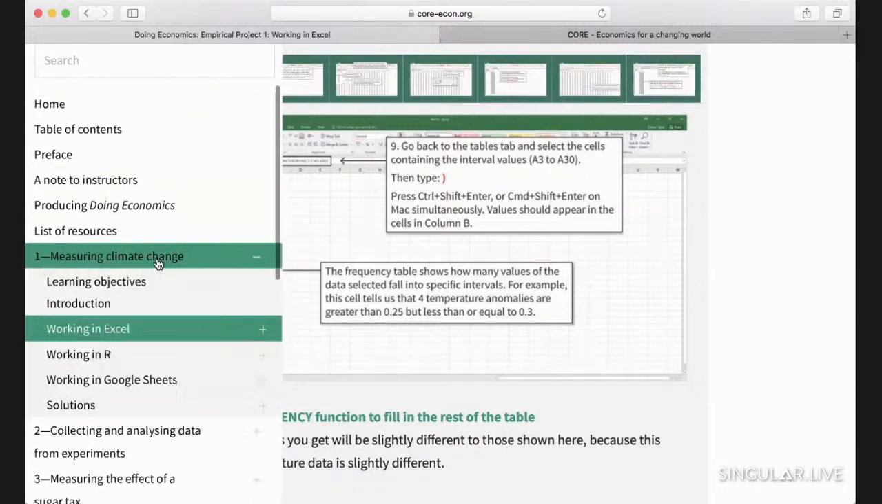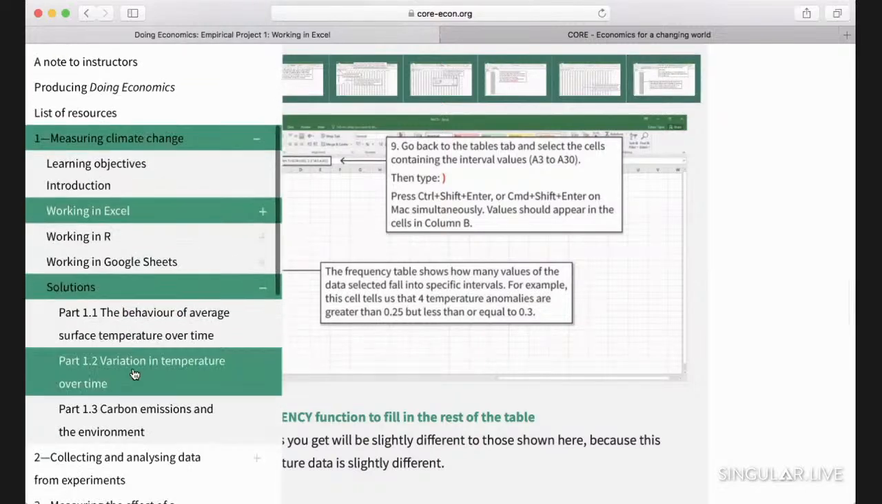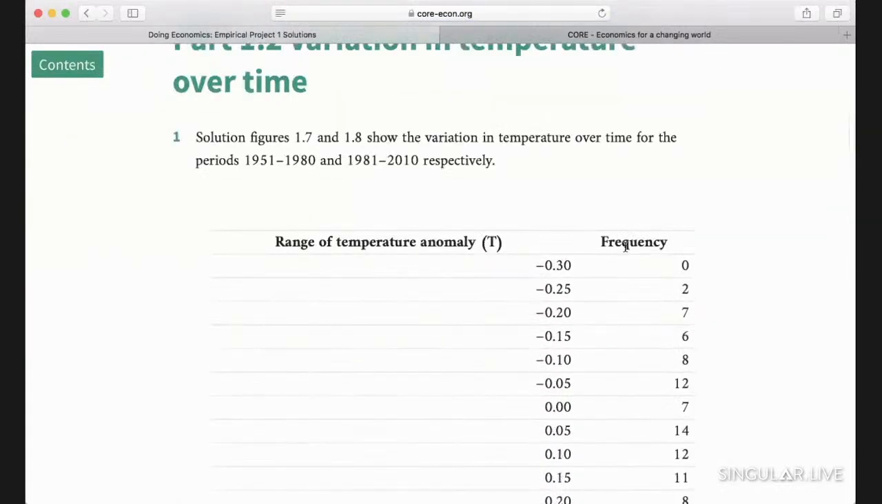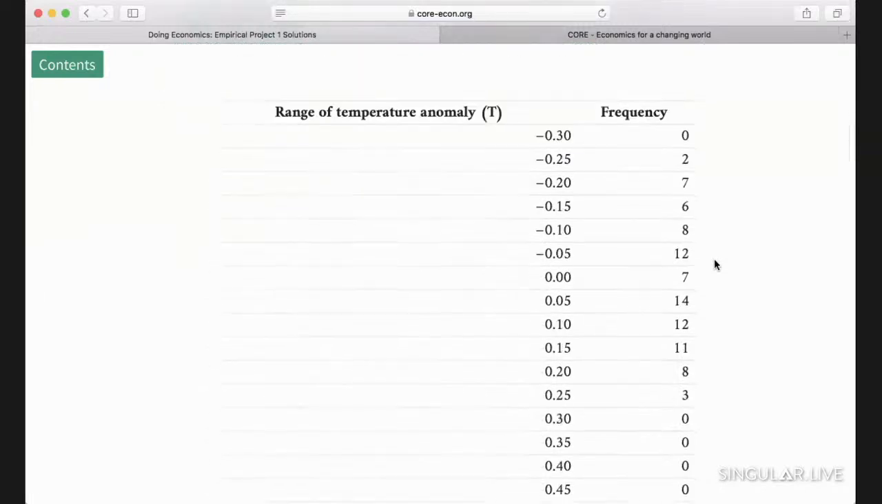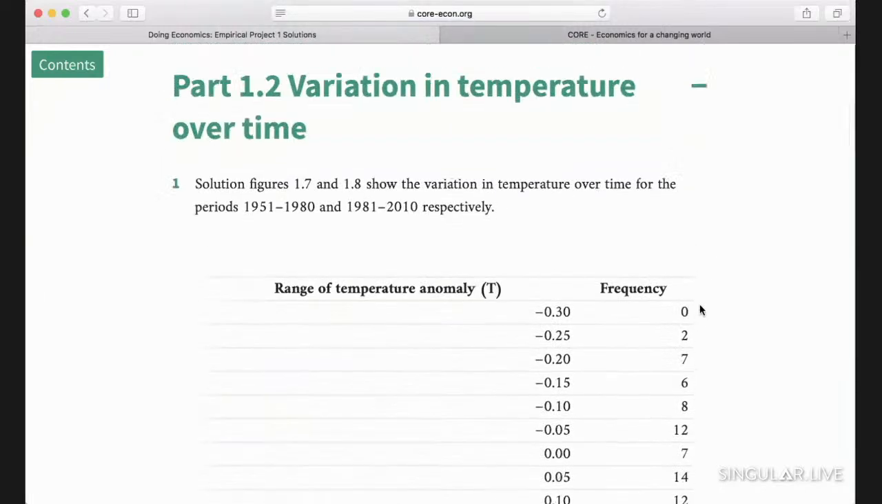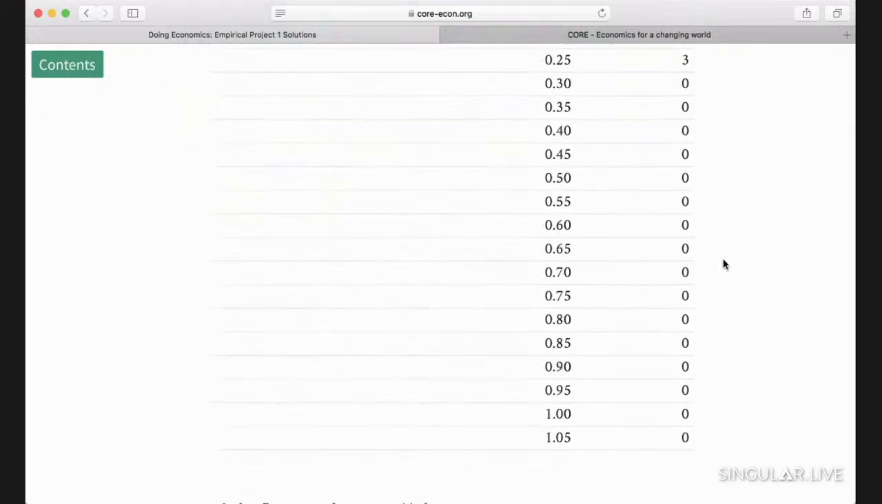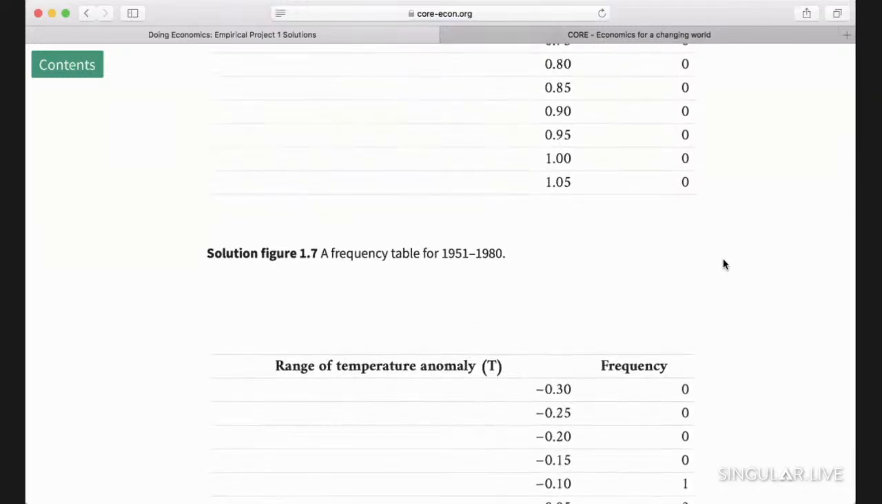So one thing that's useful is that the site also has solutions. You can see here, there are some solutions. And this can still be used for assessment because these are only partial solutions. For example, these show the time period 1951 to 1980, a frequency table. But if you wanted to use this for assessment, you could set different time periods, different years, different months or different seasons, so that students wouldn't be able to just look at the answers. They would be able to get the instructions and then tweak it and learn things for themselves.